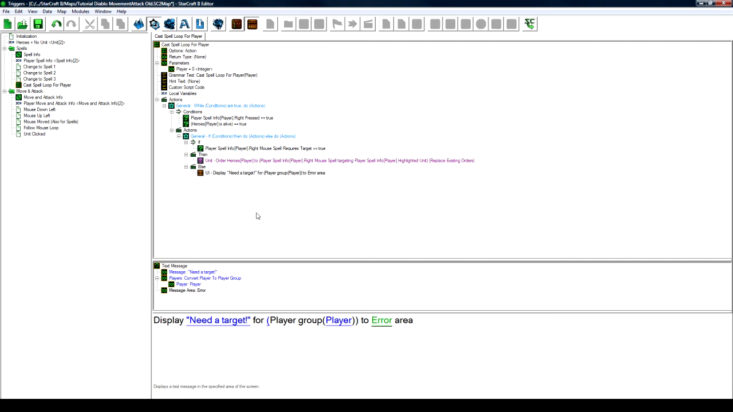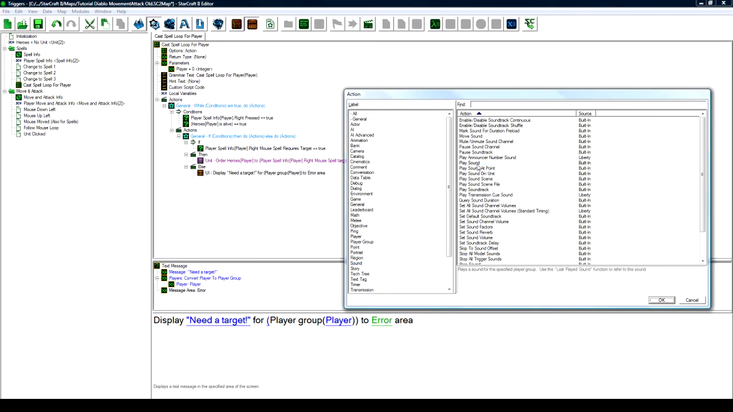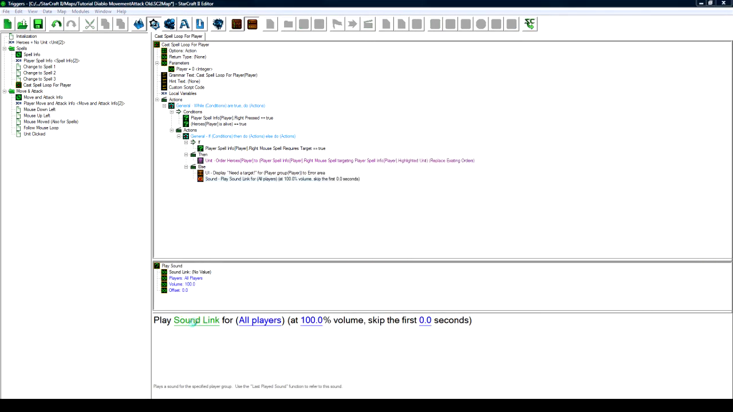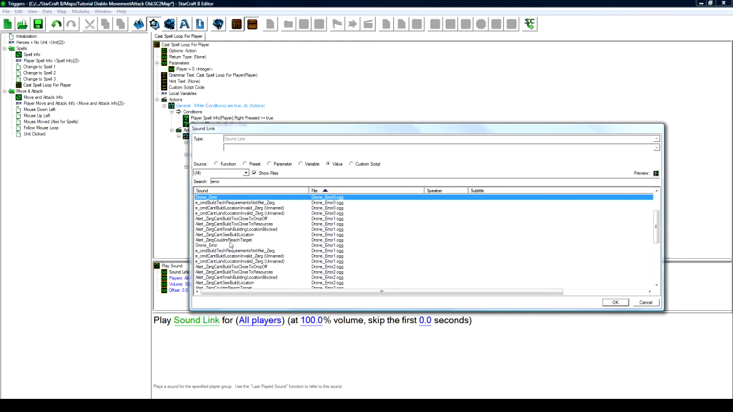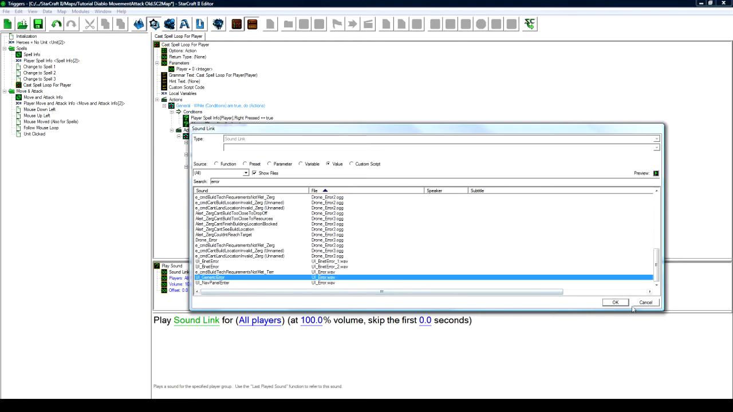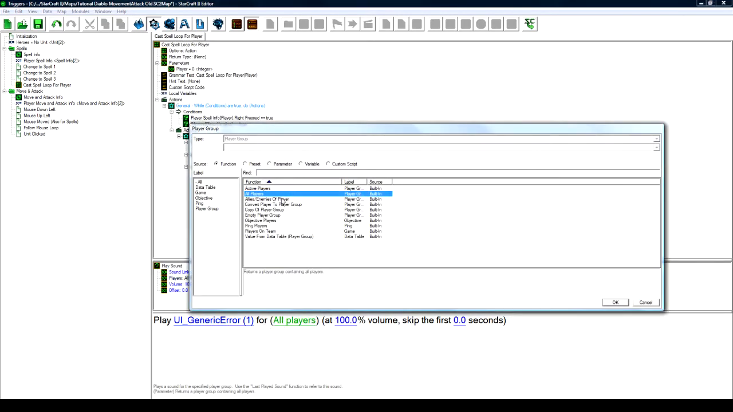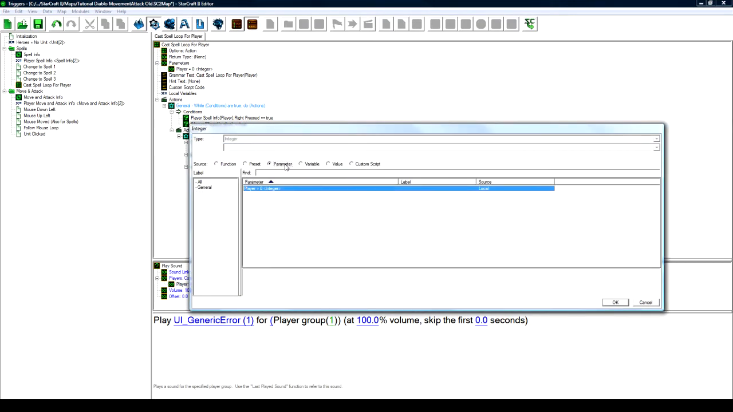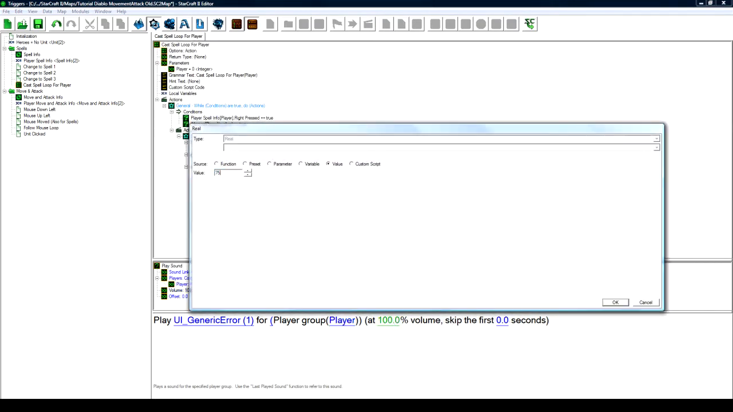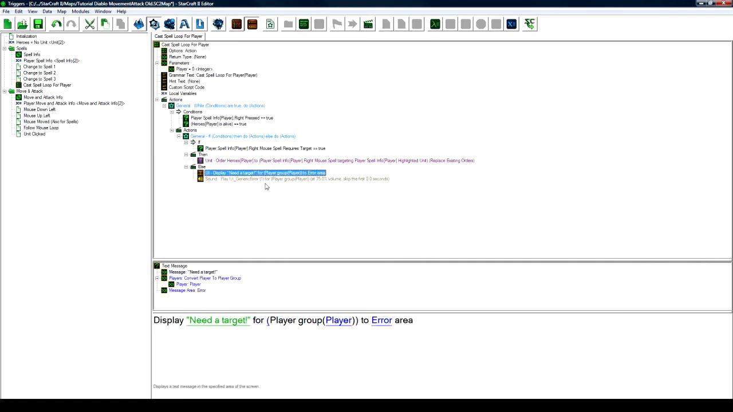But in this case, we're saying you require a unit, and we're going to play a sound also. So add another action, play sound. Change sound link to be, I think if you search for error, scroll down and find UI generic error, and instead of all players, make it convert player to player group, function, parameter, sorry, player. And I'm going to do it at 75% volume because it's pretty loud.